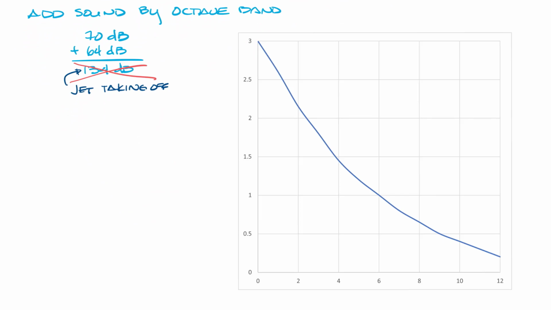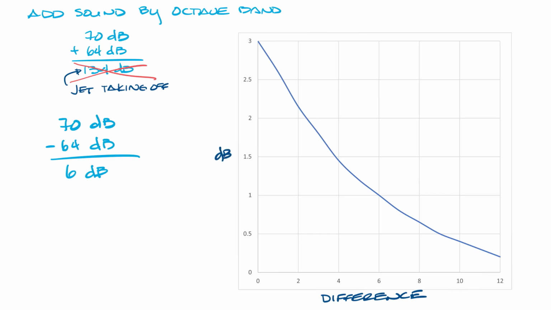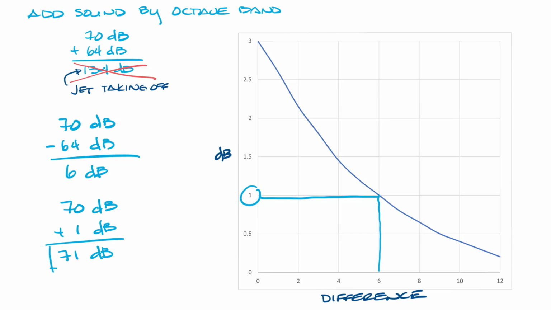So now if you have a 70 dB sound source and a 64 dB sound source, what you actually do is subtract the 64 from the 70 dB and you get 6 dB. Now let's label the chart over here. The bottom is the sound difference and the top represents the decibels you add. So we'll go up from the 6 to the line and then over to 1. And so if you have a 70 dB sound source and a 64 dB sound source, together they will sound 1 dB louder than the loudest sound source, which is 71 dB.